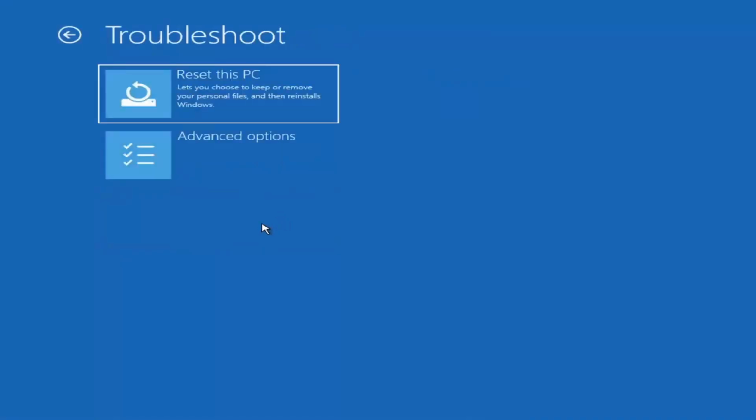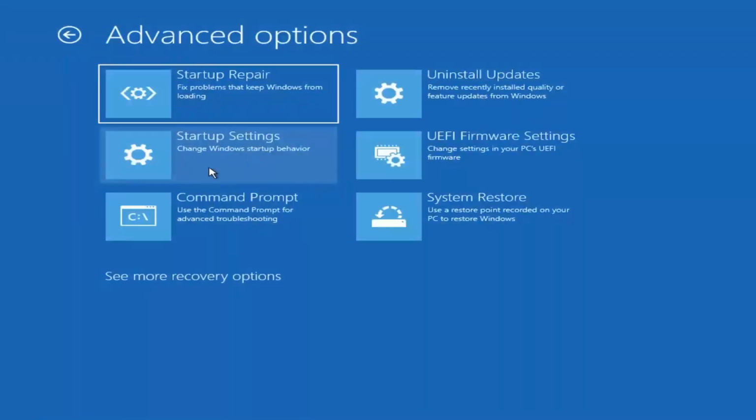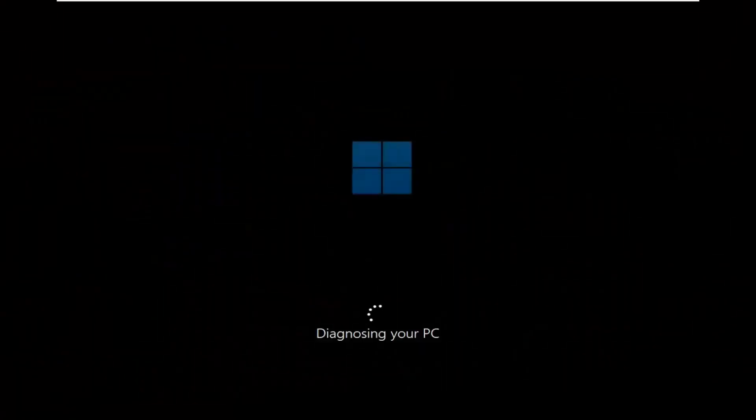And then there are going to be a whole bunch of options in here that we're going to explore in today's video. The first one, we're going to go underneath Advanced options and then select Startup Repair, fix problems that keep Windows from loading. So go ahead and select that first.